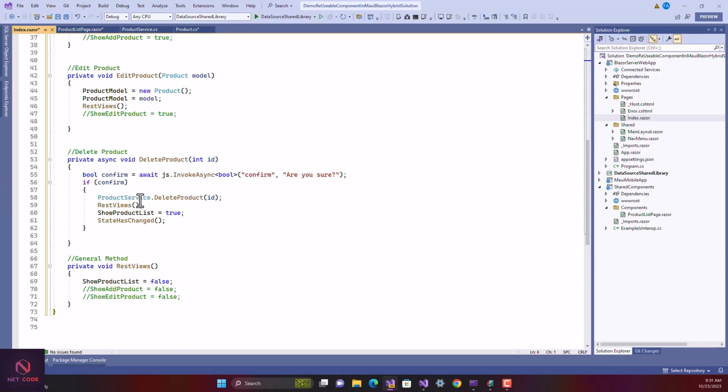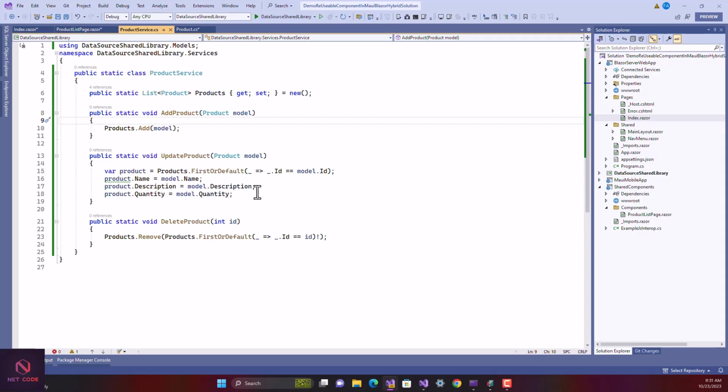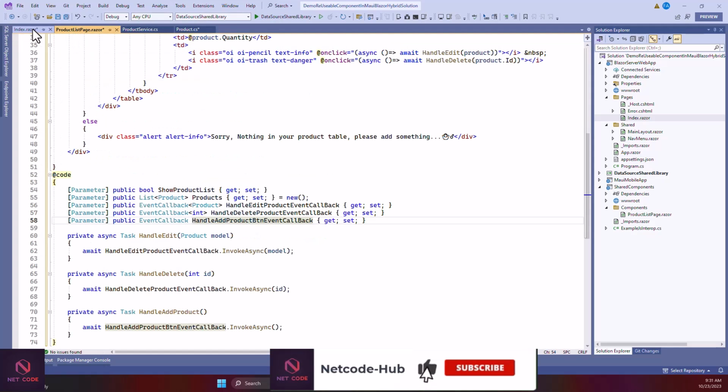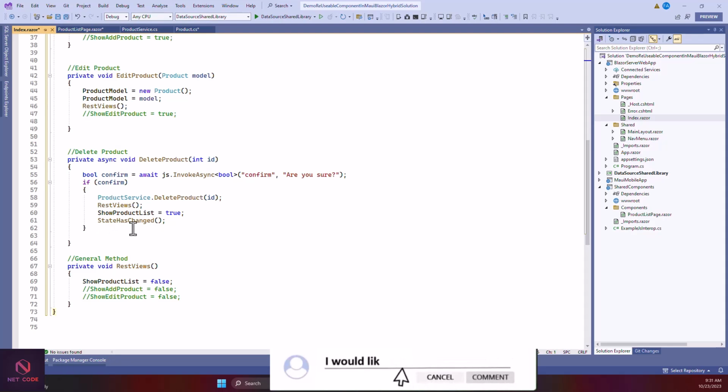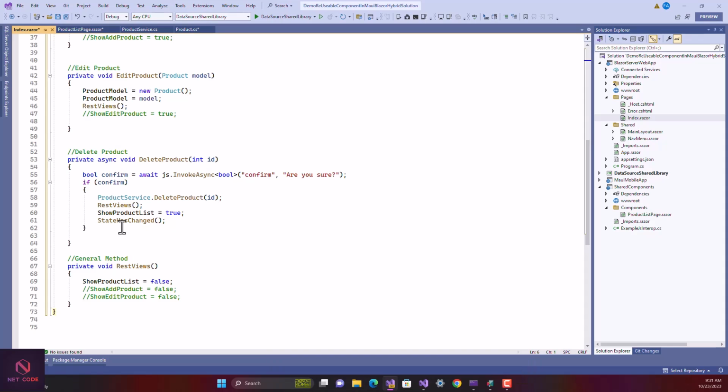So in case it is yes, then this product service that we did dot delete product, we pass in the ID. When you check this product service, delete means what? It needs only ID. We do that and it's going to remove from the product list that we created. That's fine, isn't it? Okay, now let's check it over here. So aside from that, in order to remove from the list, we call this state has changed to refresh the content.